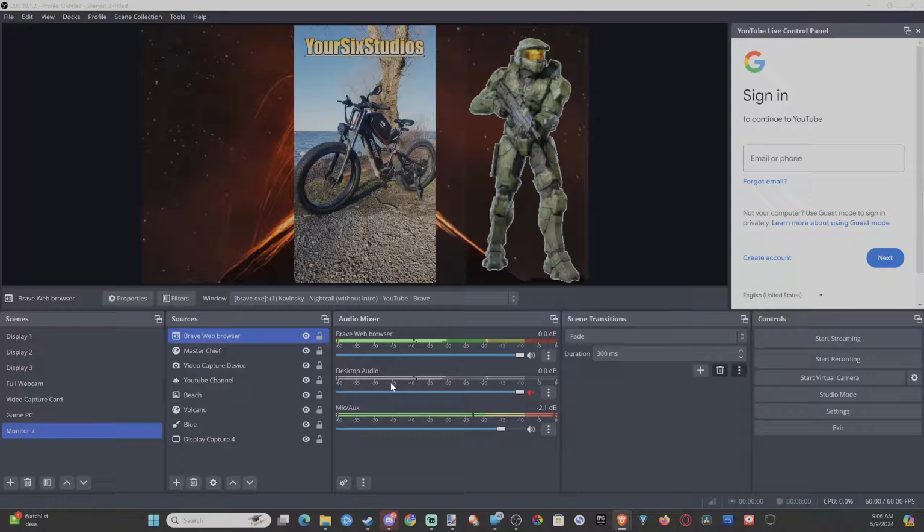So I have my desktop audio muted, but it's also going to play through the desktop. So you can choose if you want to do that. But with this one, it's just specifically choosing the Brave web browser to play that.